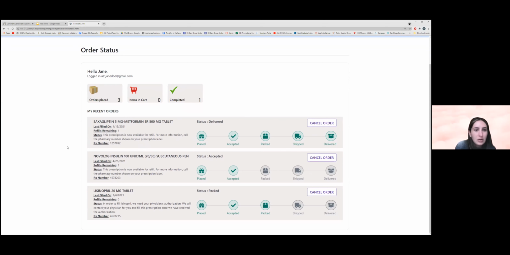So listed here at the top is the first medication that was successfully delivered to the patient's home. And then the other two show the different statuses. So the second one was accepted and the last one was packed. In the case that a patient wanted to cancel their order, they would just click on the button, cancel order.